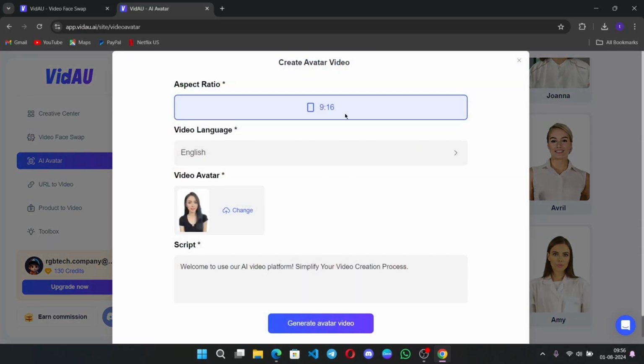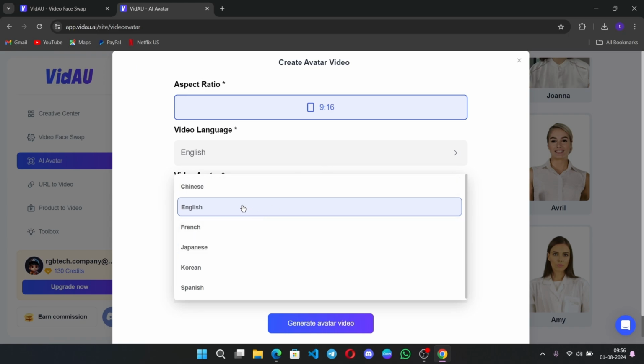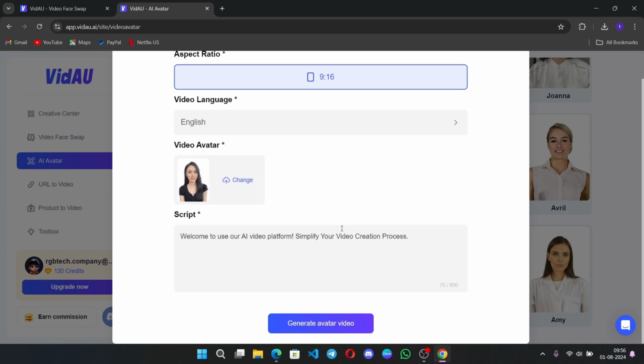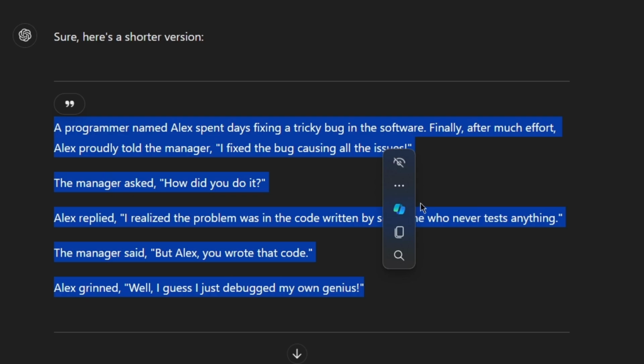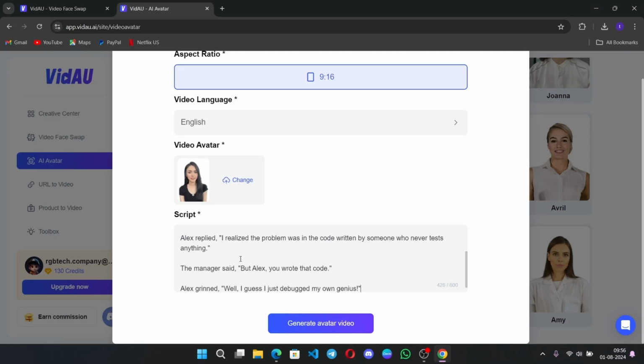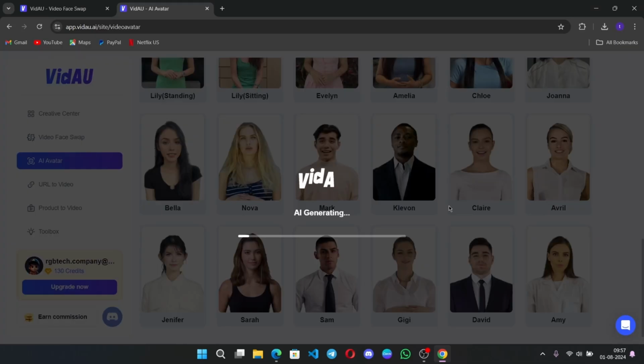The aspect ratio is set to 9:16. Select your language. Here you can add your script, or you can copy paste your text here. Simply, I will copy the generated text from GPT. Alright, now generate avatar video.